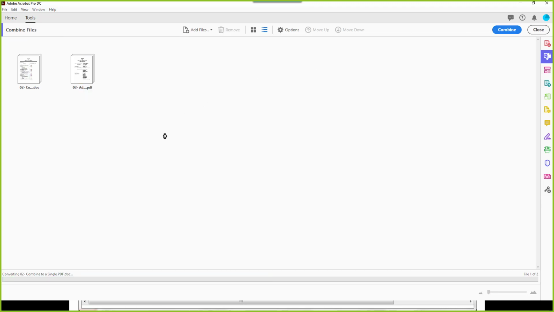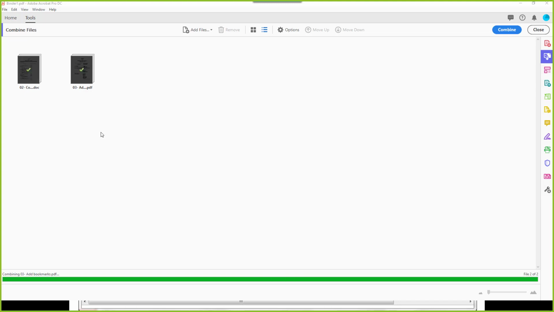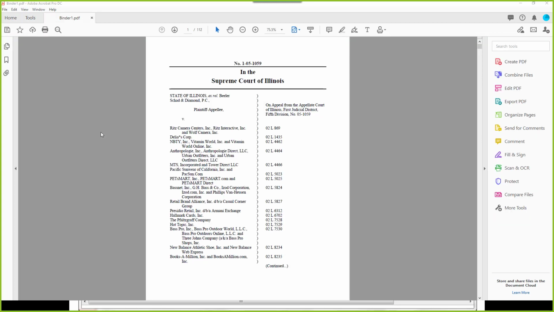So once I click combine, it's actually going to start combining them. Sometimes it takes a second, but especially if it's a Word document, it's got to convert it to PDF first, and then it's combined them. It by default gives this file binder 1 as the name, and so you'll want to change that.